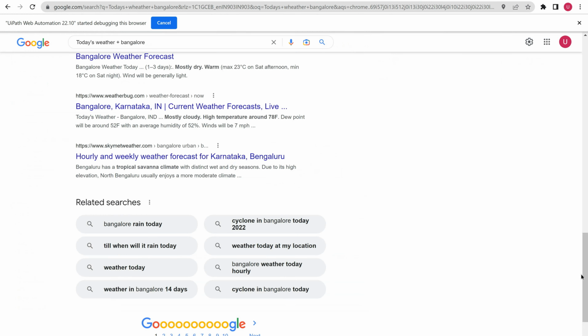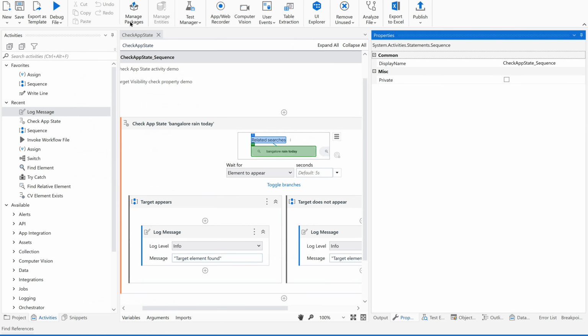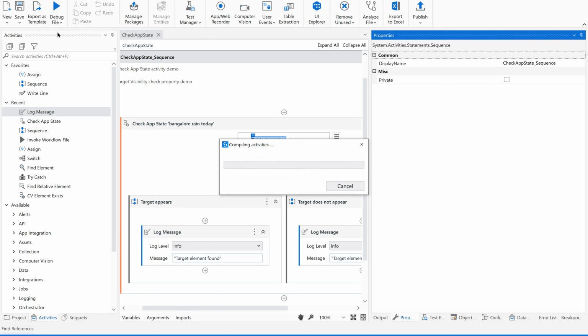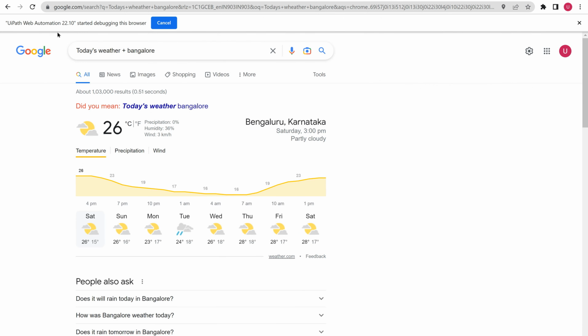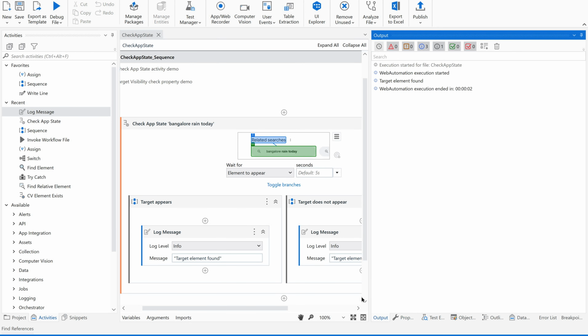Go back to your website and scroll up. Fine, this is here. If you see here, the target is not visible on the screen, right? Let us run this and see whether it is able to identify the element or not. How can we know that? We have added some log messages, right? Go back to your output. You could see target element found.